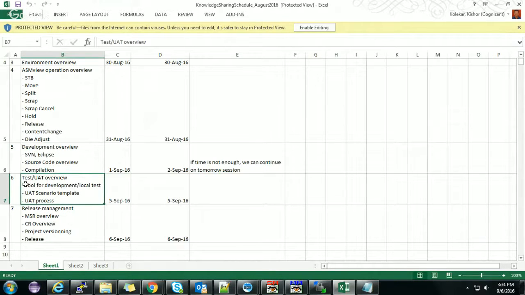UAT scenario template, test, UAT process. We will ask Elias, because the tool we have already covered, and only this scenario template and process remain. Actually, I don't know what topic he wants to explain from this, so better we keep it for Elias.